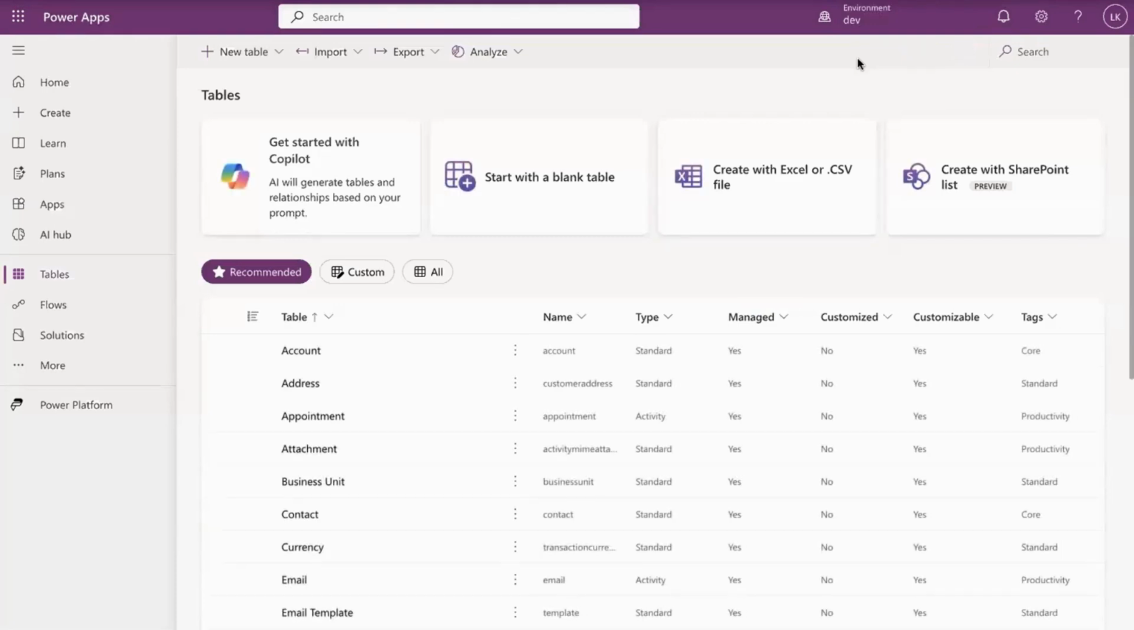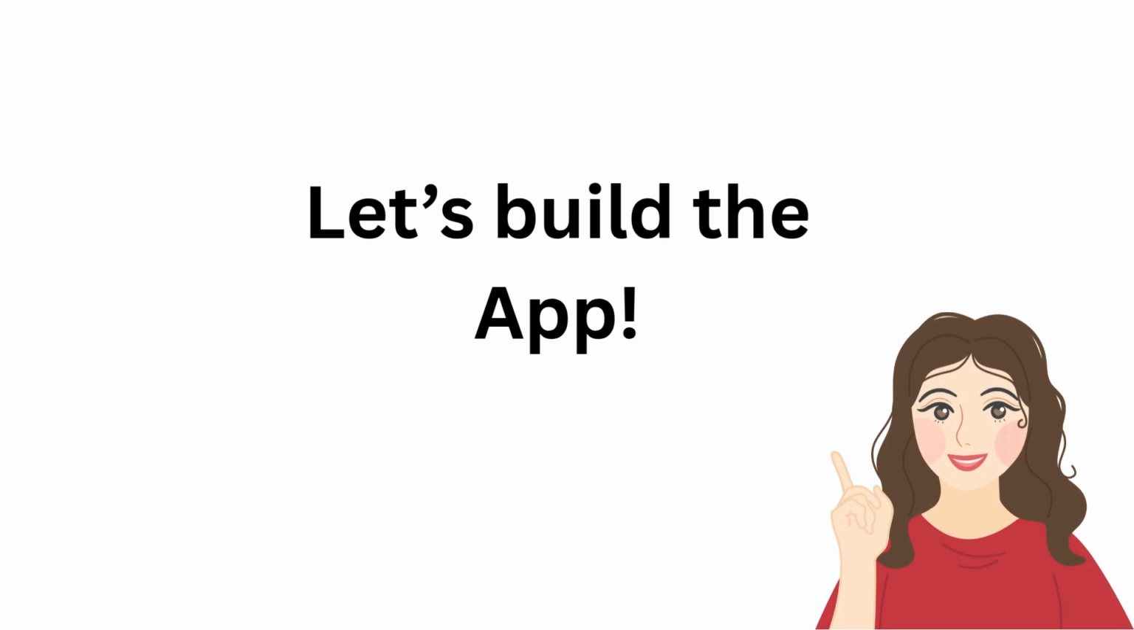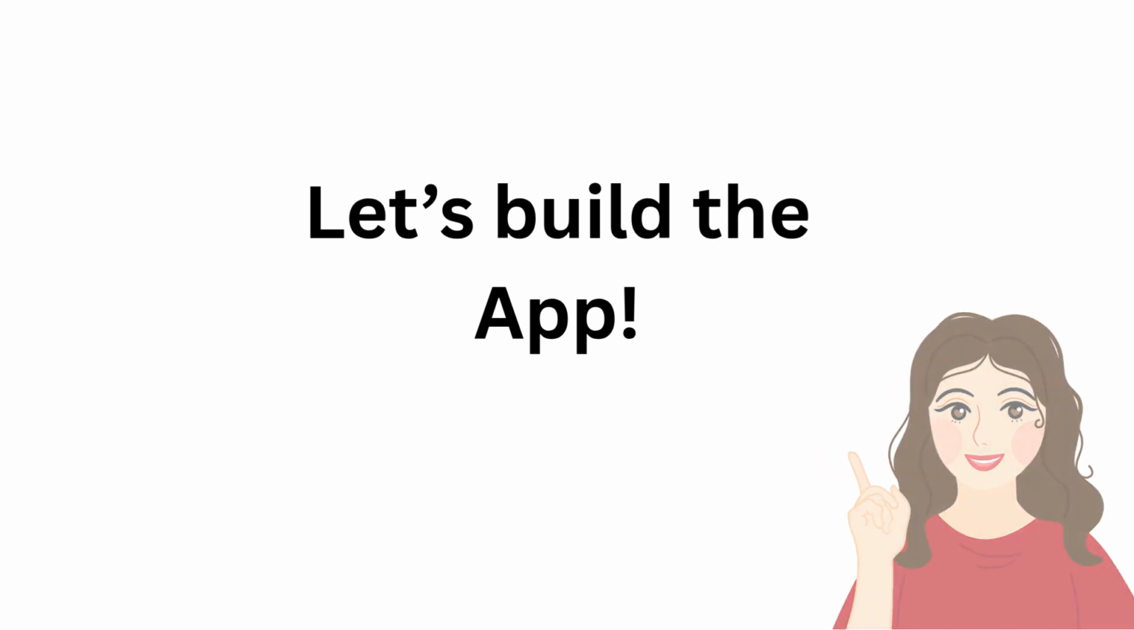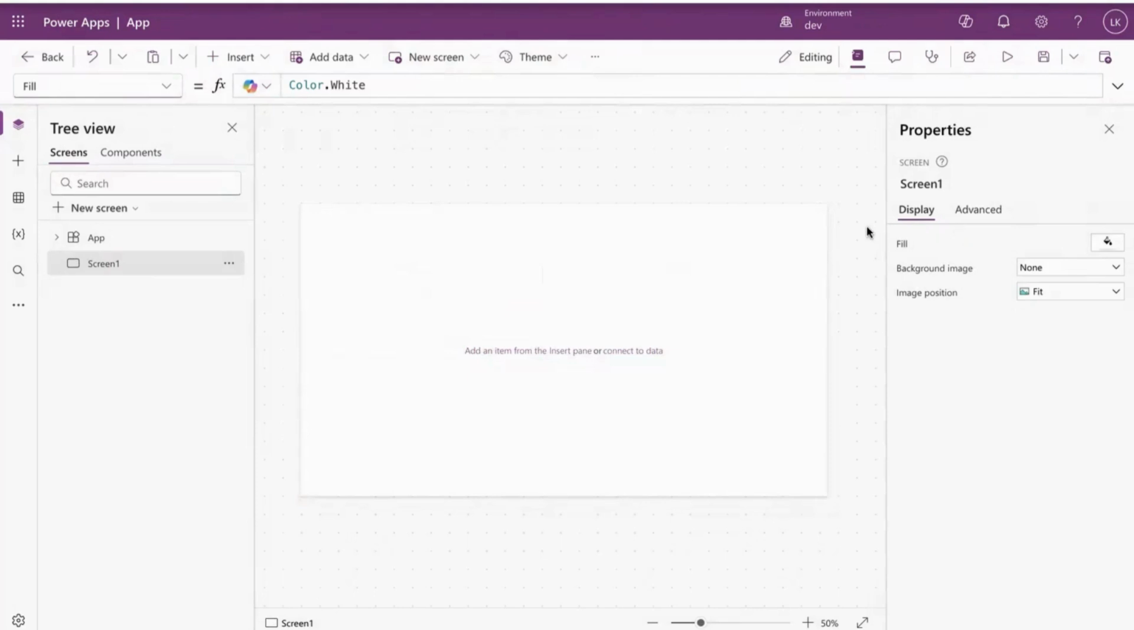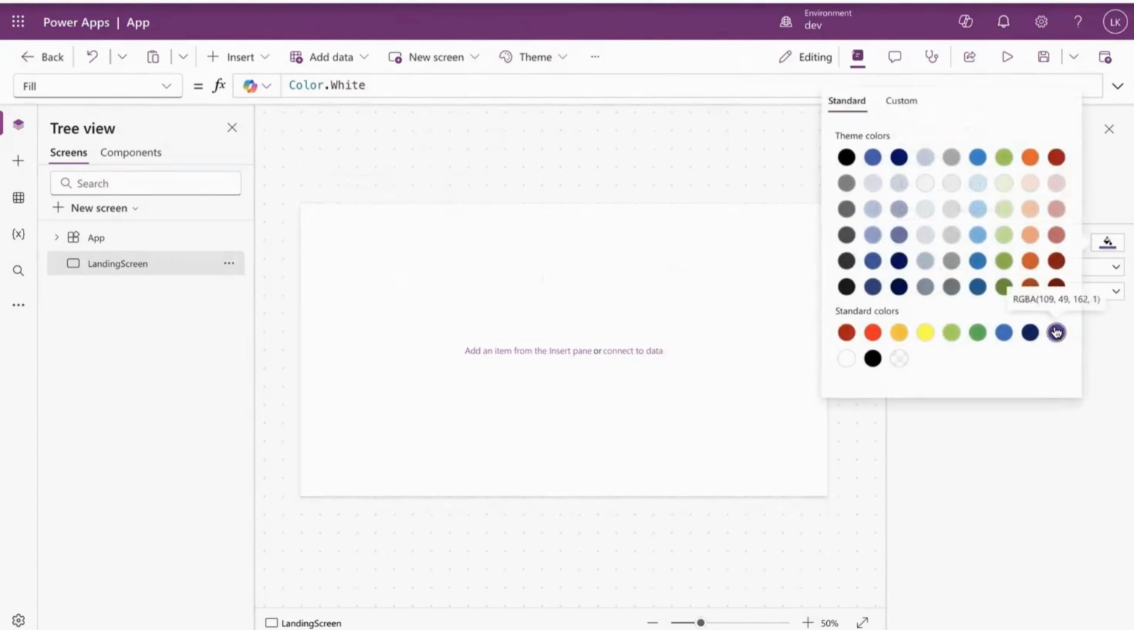Once the table is created, we will start building the app. We click on app, we start with the page design, we select the blank canvas. Now here, let the first screen be the landing screen of our app, so we rename it. Now let us design this.